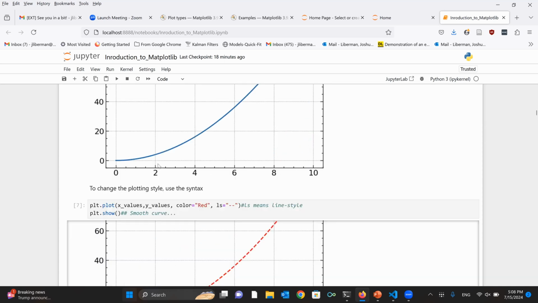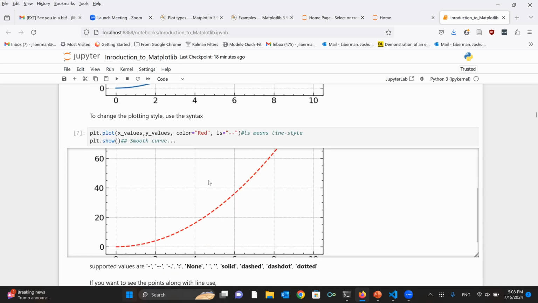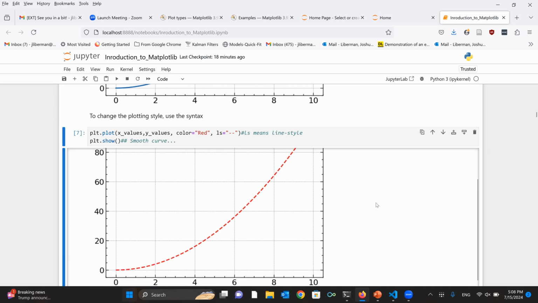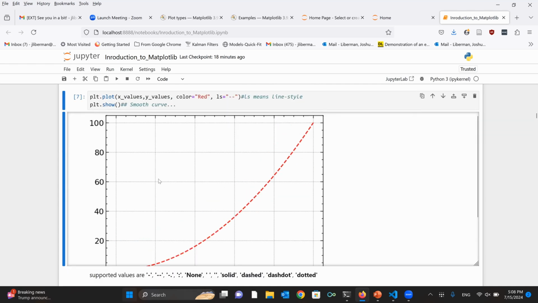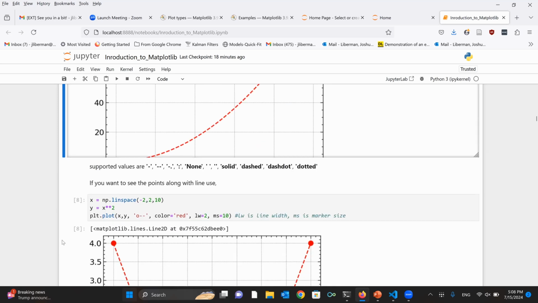But now we can change the plotting style a bit, customize a bit. So here we're specifying the color of the line, which is red, and then we're also using this argument ls, and ls means line style. So there are a few different options you can include for line style when you're customizing your plot, and these values are shown here.